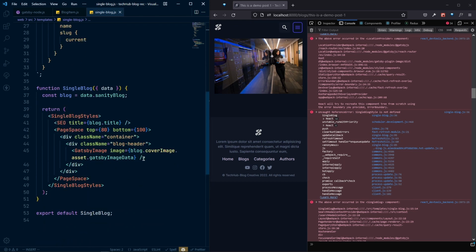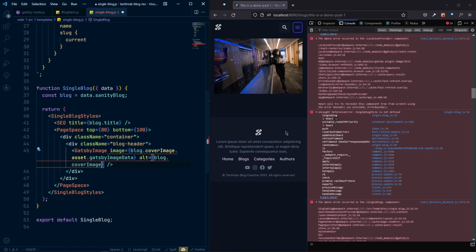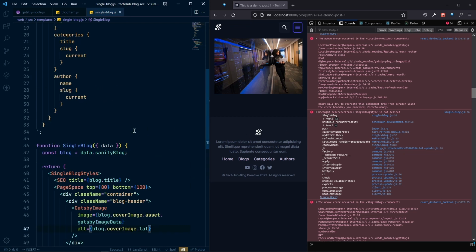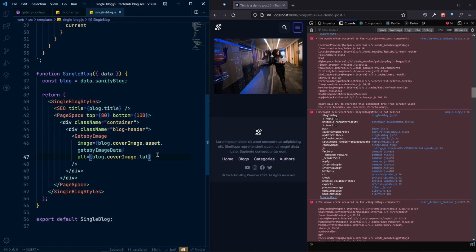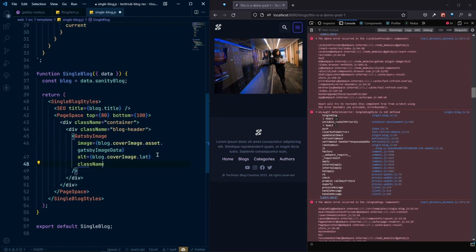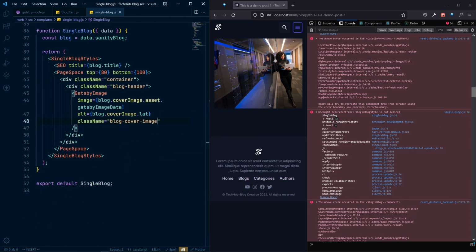And also in our Gatsby image, we need to pass the alt text here. For the alt text, we can use blog.coverImage.alt. We already have this alt, as you can see, inside the cover image. That's what we are using for the alt text. And also for the class name, this will be our style. So for the class name, it will be blog cover image, like that. And that's it for our cover image.